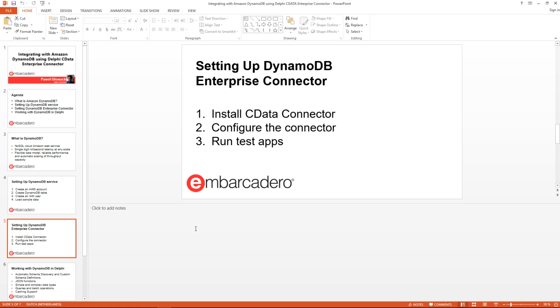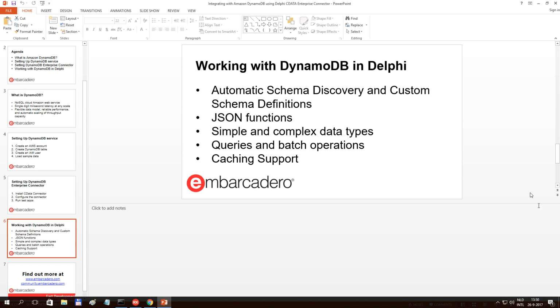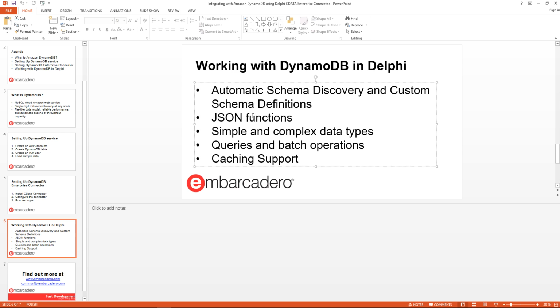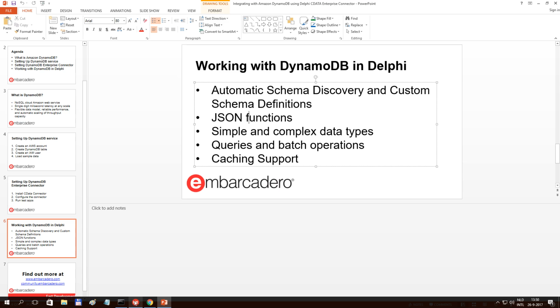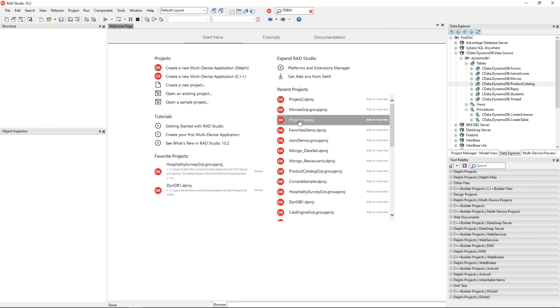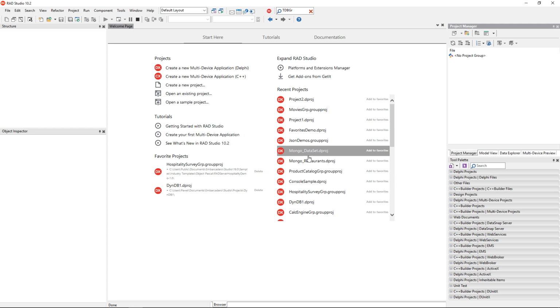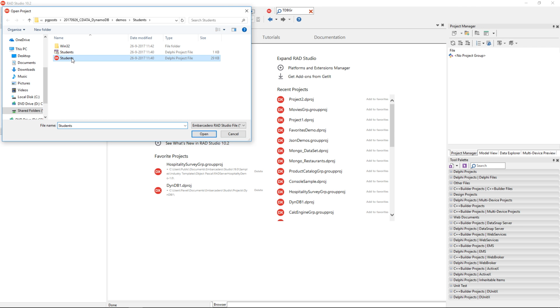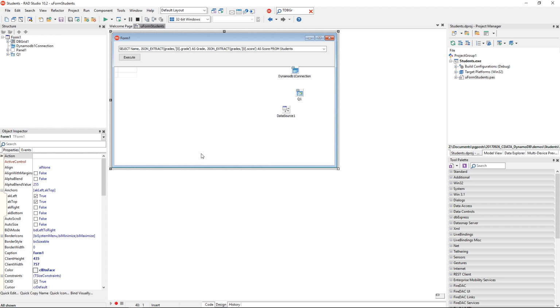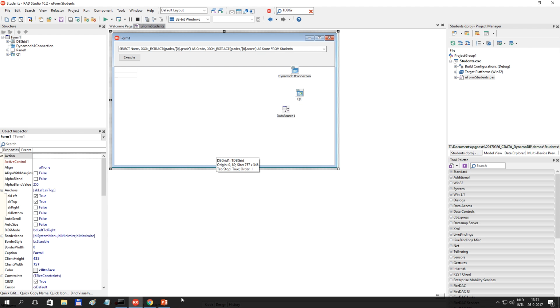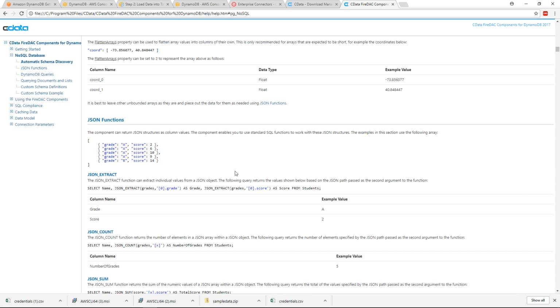Yeah, I have already done this, and want to show you also these JSON functions, how they work. So I have another sample project here. I need to open it from my existing projects. It's called students. So basically what I have done, I created manually this table that was described here.